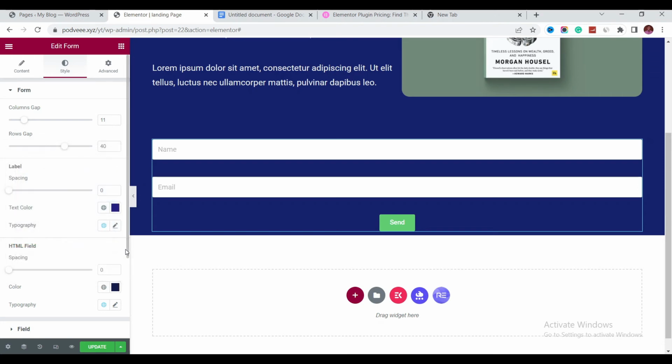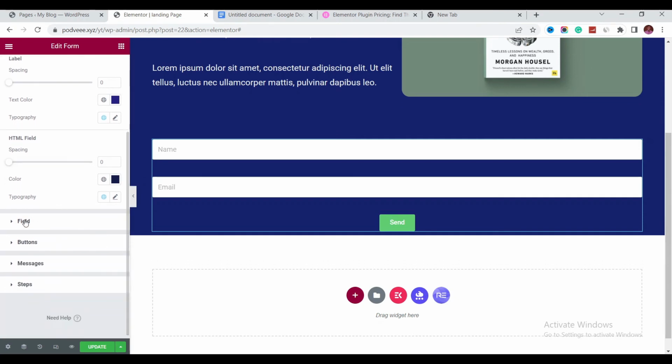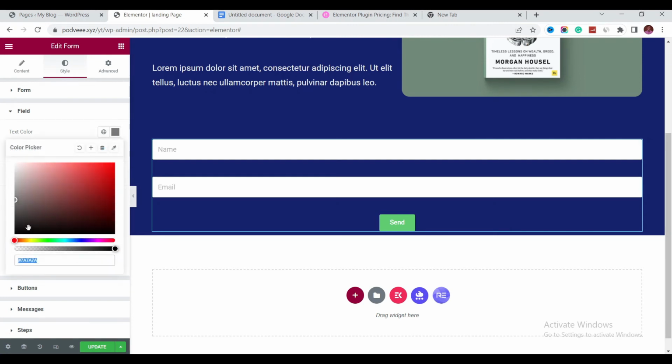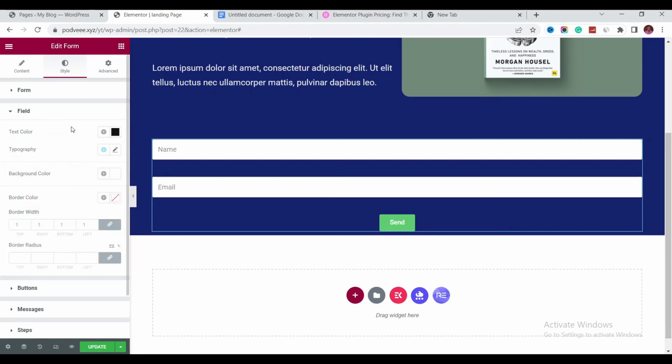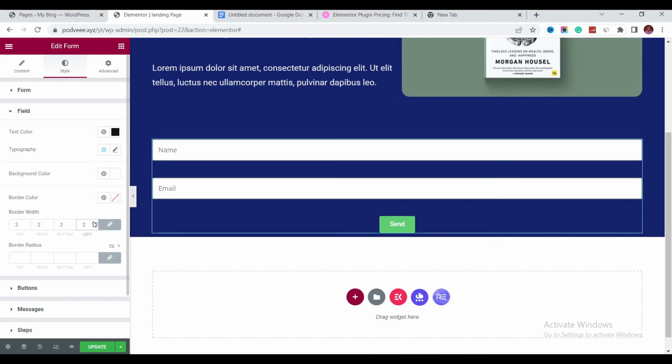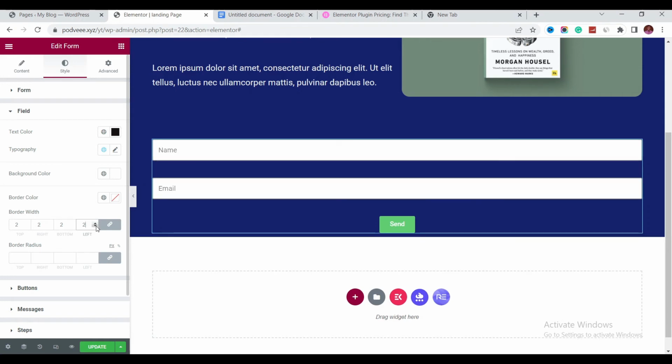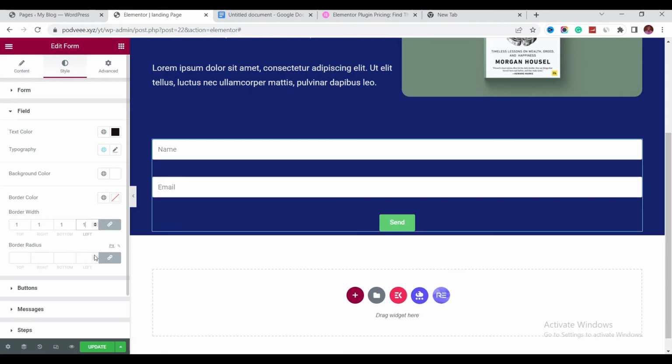Okay. So let's go down a little. In the fields here, text color should be black. That's fine. It should just be black. And for the border width, let's just add it up. Let's add it a little. Nothing much. It doesn't look beautiful. Let's just take it back. It doesn't look good at all. Let's take it back to 1. Then for the border radius, let's add it a little. I'm going to add the border radius, and I think this is fine.